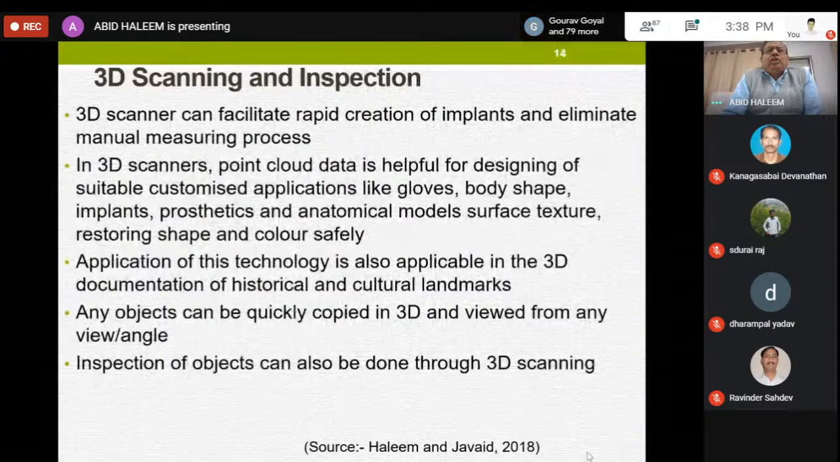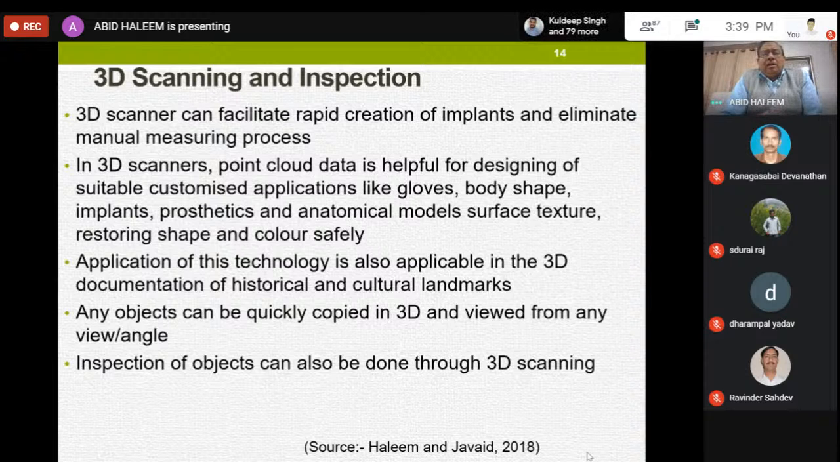So 3D scanners can help rapid creation of implants. Implants means in the human body, body shape into prosthetics. And cultural, think about any building that you want to change, you want to document. Architecture people are using this scanning, and you can copy any design. Jewelry scanning: you scan a design, you change the design, and any object of desire can be scanned.